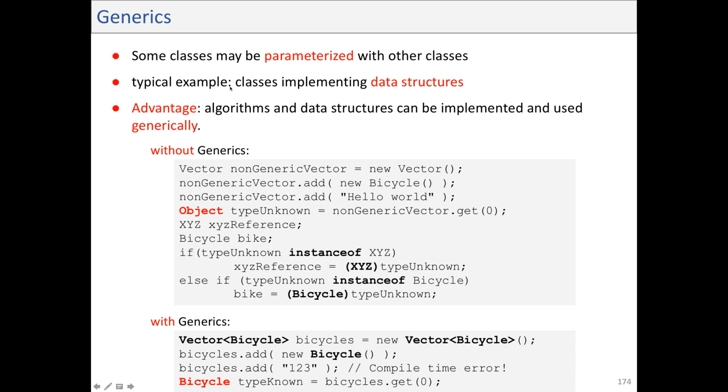So a typical example for this is classes that implement data structures. We will discuss this in January, but it's an organization form for data in terms of efficient processing with algorithms, right? So a graph is a data structure, a tree, a list, a matrix, all these kinds of things, okay? And of course, a data structure should be optimized towards the things that are stored in the data structure, right?